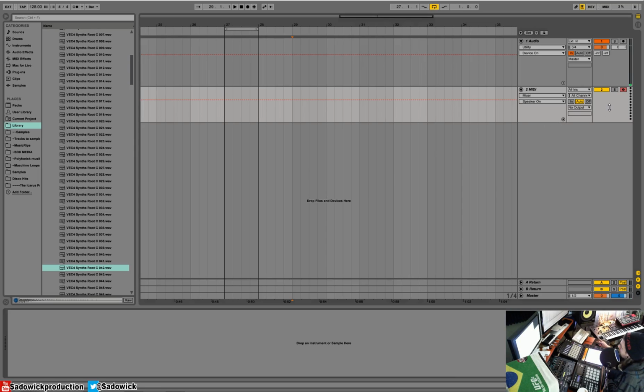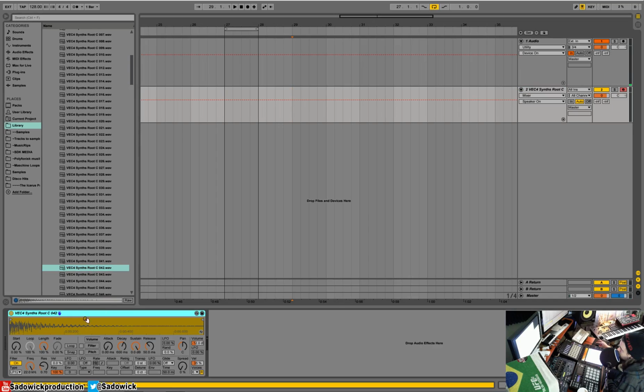Ableton devices, Simpler and Sampler. Basically you have your MIDI clip open and you take your one shot that you like, and you just drag it in and it automatically opens in a Simpler. Now this is Simpler. It's a simple version of a sampler, hence the name Simpler.